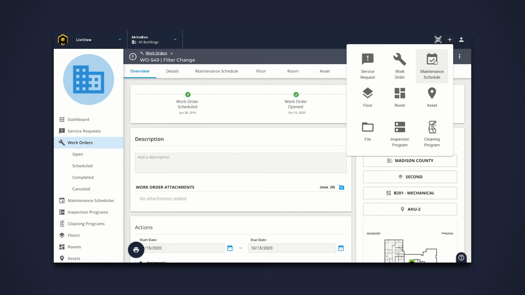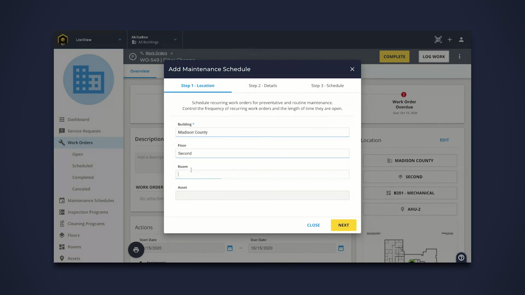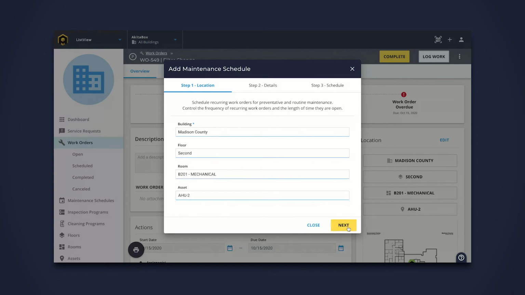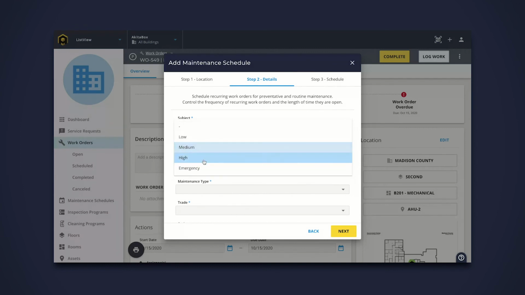During your implementation with AkitaBox, our team will take the lead on helping you implement your initial preventative maintenance program based on your preferences or industry standards. As you build out your AkitaBox solution, you can easily add additional maintenance schedules for a more robust program.